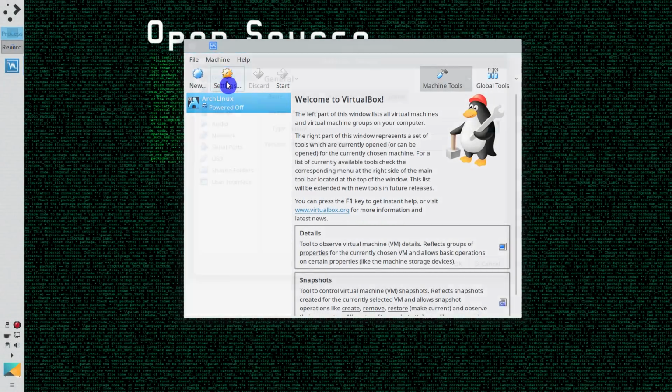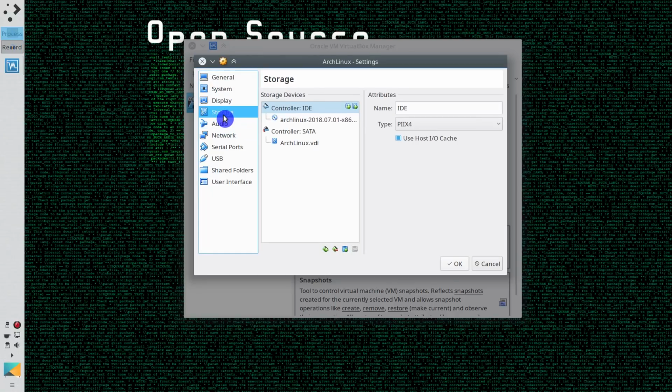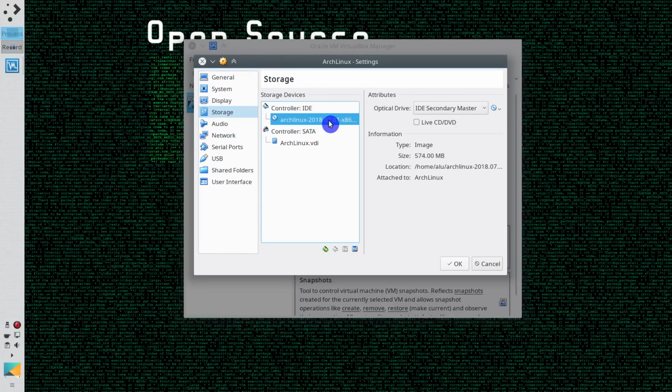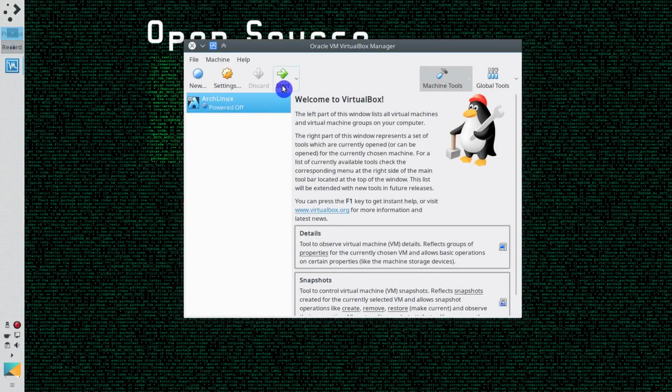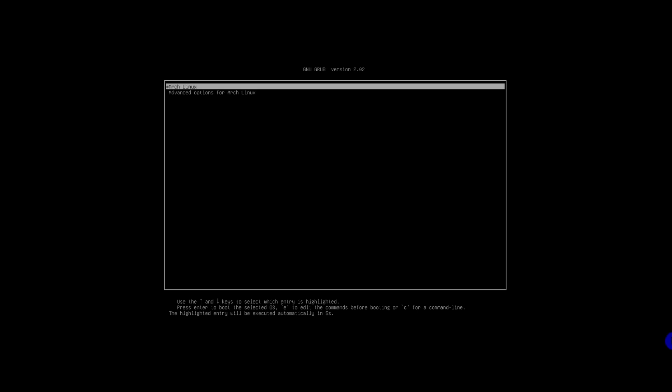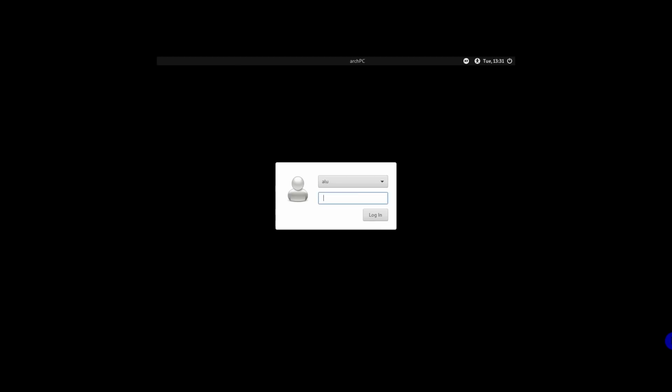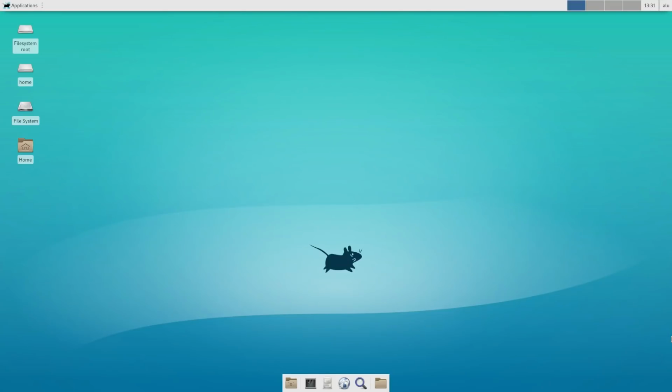Go to the settings of Arch Linux, and in the storage you need to remove the Arch Linux ISO. Just click remove attachment. OK. And let's try to boot from the newly installed Arch Linux. This is the lightdm login screen, which is not configured yet, so it doesn't have any wallpaper, that's why it's black. You type your password, and you will be logged in to your XFCE desktop.